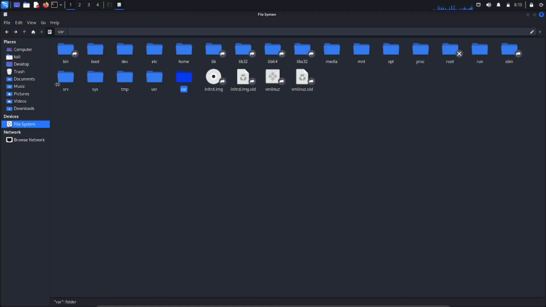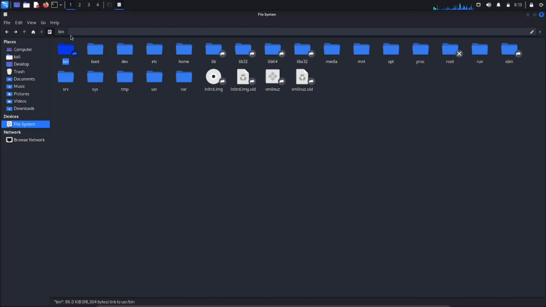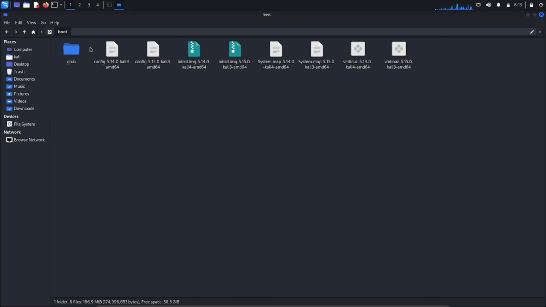So next is /bin. It contains all the essential system binaries. All the system binaries are stored inside this bin folder. So next is /boot. This boot folder contains all the files required to boot a system. Now that we have a basic understanding of the file system, let's dive into the Kali command line.